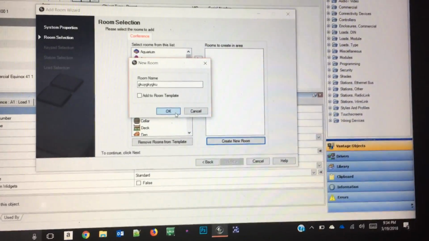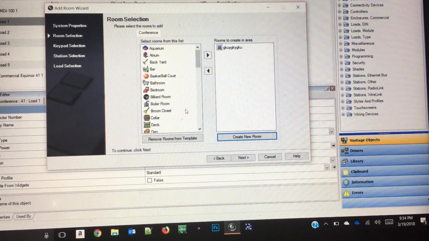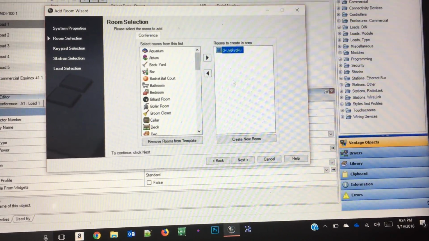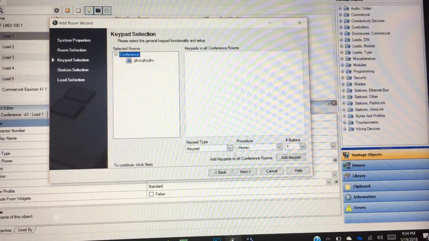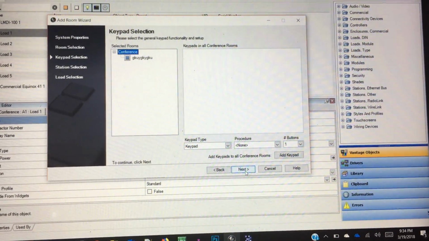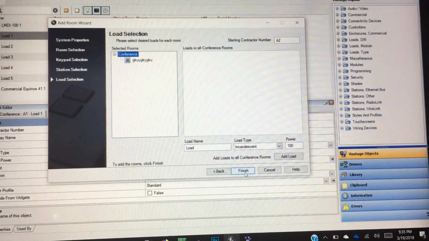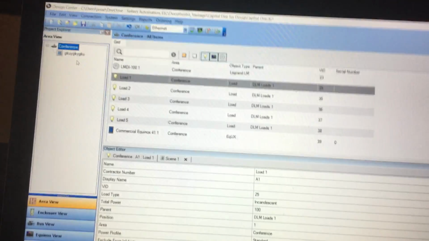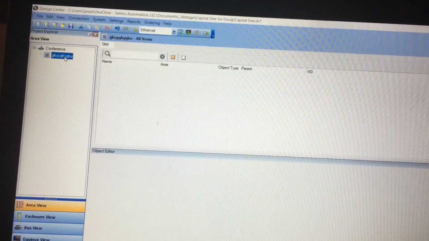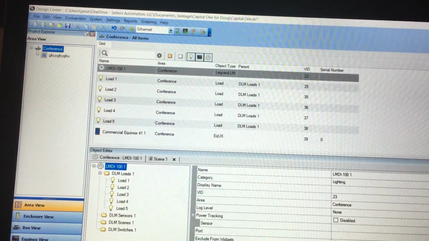If you add it to the template, it's going to add it to that left side. Okay, then you hit next, and at this point, I would say just keep hitting next until you're done. Okay, no keypads, nothing was installed. So over here on the left, you have a blank room. You notice that it's underneath conference.